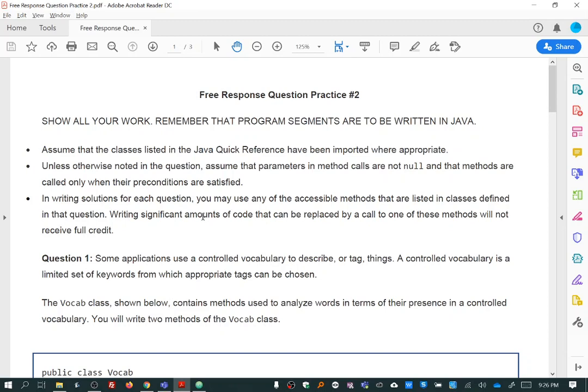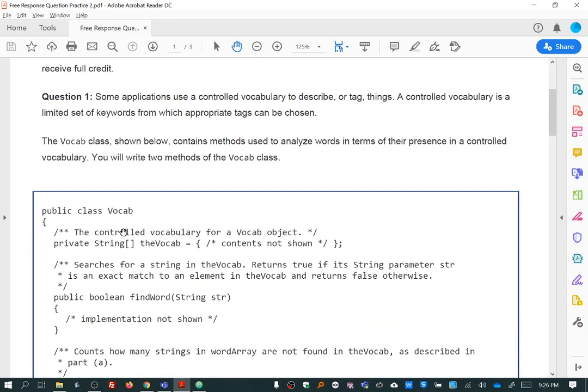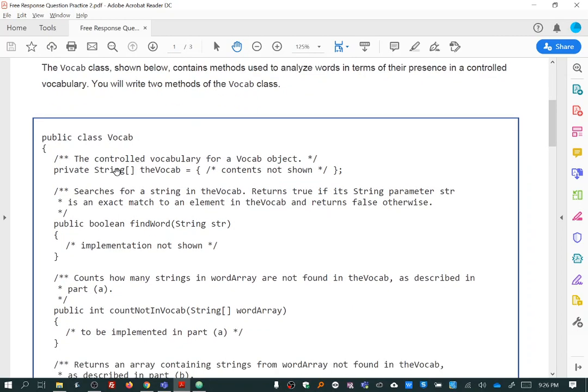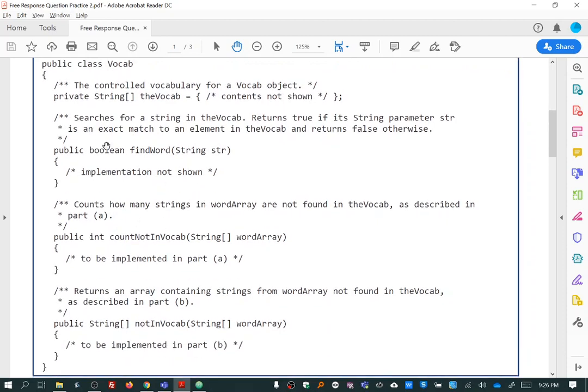So in this set, we have 2 new questions, and we'll start with question 1 in this video, and in the second video, we'll do question 2. So in question 1, we're looking at this vocab class. The vocab class basically has some kind of array of strings called the vocab, and it's got some methods, and we'll be using them.